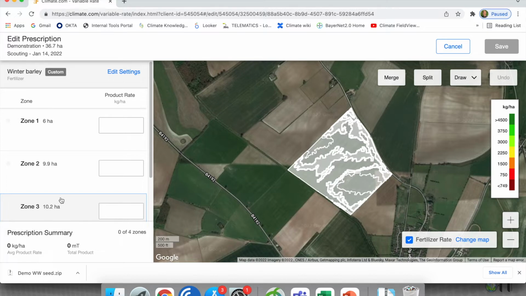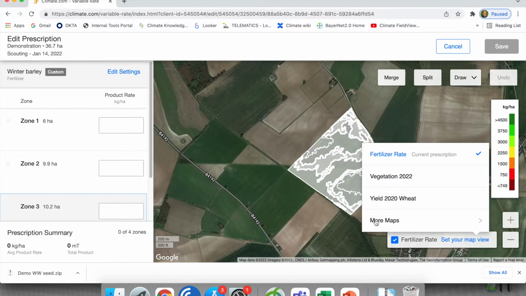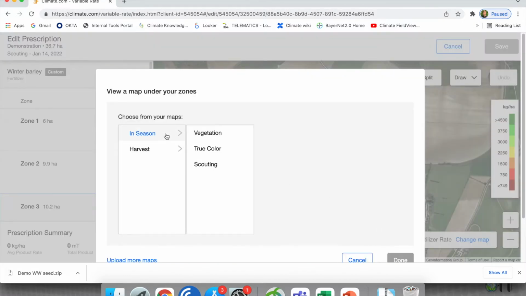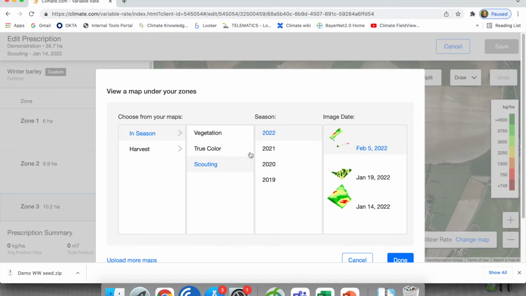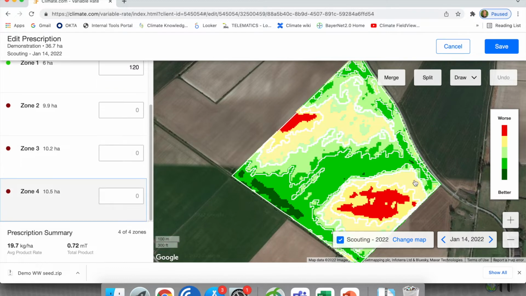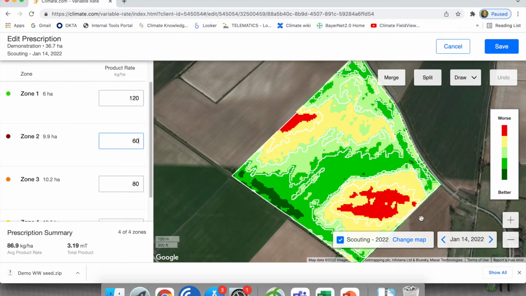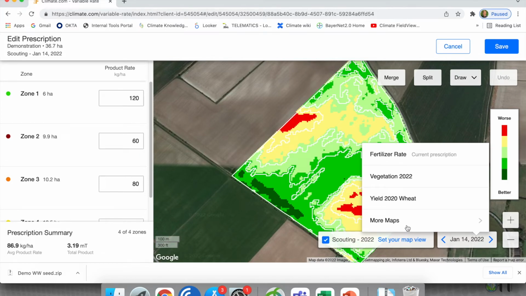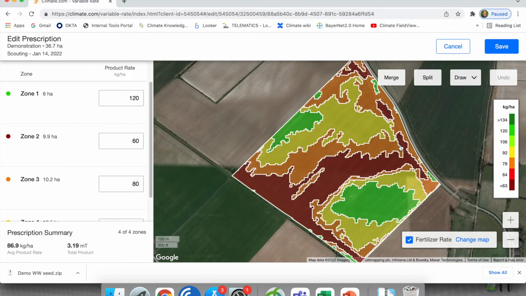But before you start entering your rates, you'll want to change the map to display the image you generated your zones from. Click on Change Map in the bottom right, then select More Maps, In Season, Scouting, and select the correct image. You can now select the zones on the map to highlight the relevant zone in the list on the left. You can then change your map back to fertilizer rates to display your prescription.